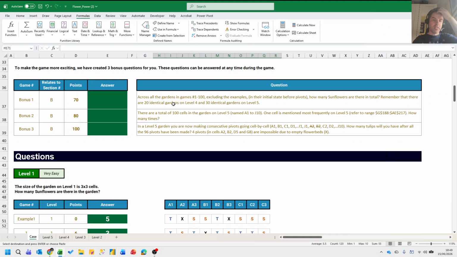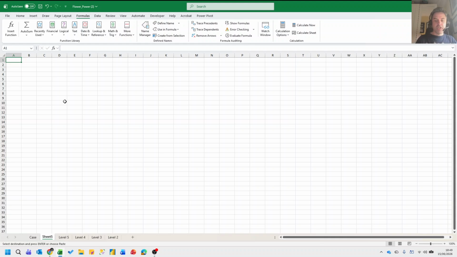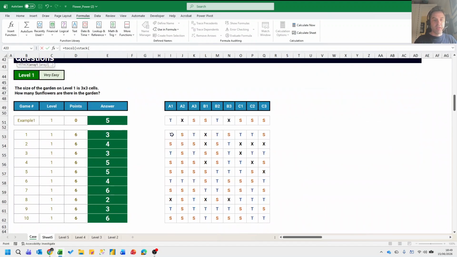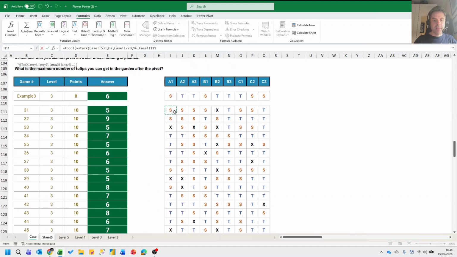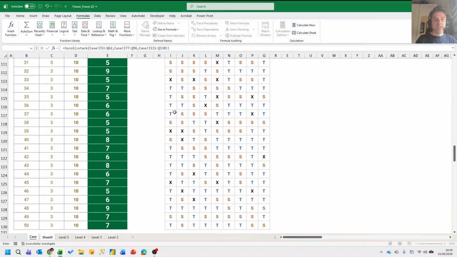It says across all the gardens in games 1 to 100, excluding examples in their initial state before pivots, how many sunflowers are there in total? So let's just add an extra sheet, and the first 3 levels are nice and easy. So I'm just going to call a V stack of this range here, and this range here, and this range here, which is nice and easy.